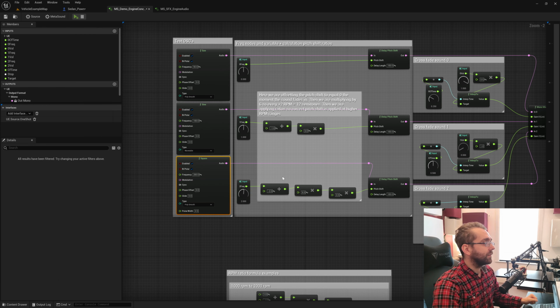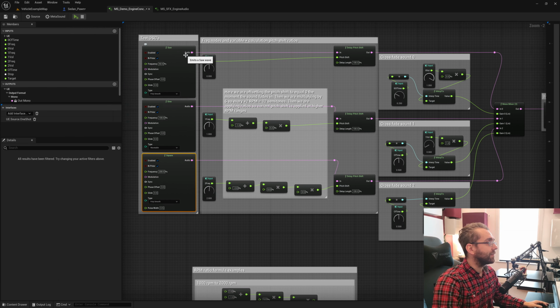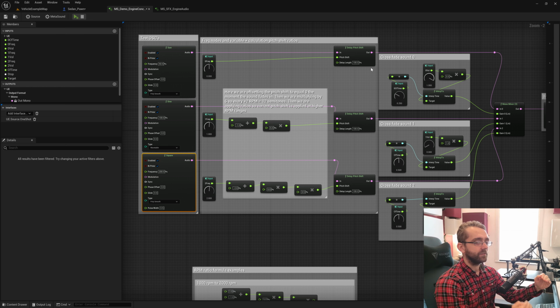So, to go over this inside of the Metasound, the sawtooth wave is heard when the engine is idle, when the rotation speed is under 1000. As soon as that rotation speed goes above 1000, we start to hear the sine wave. And as soon as the engine rotation speed goes above 2000, we then start to hear the square wave. And this is ultimately what's going to help us avoid excessive pitch shifting. And it's also what's going to help us crossfade between all of those individual sounds.